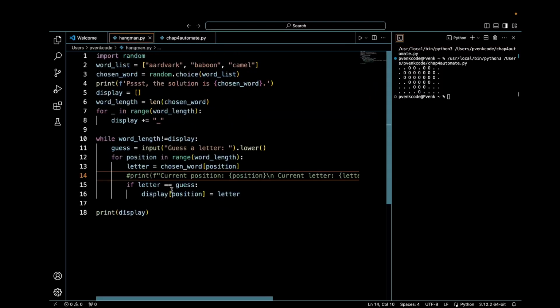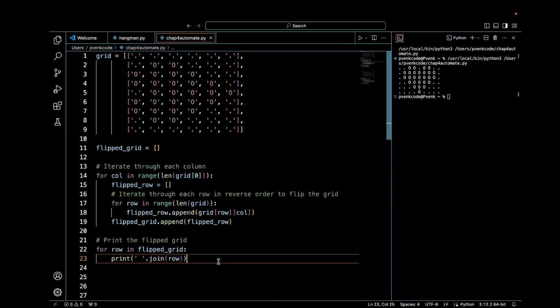I'm still working on the hangman thing from the other course, so hopefully that will be done tomorrow.